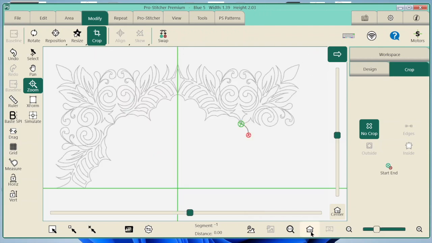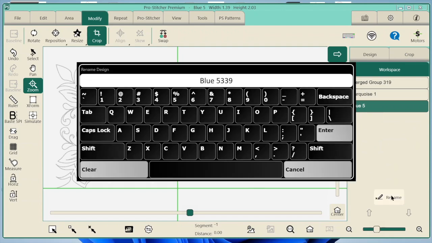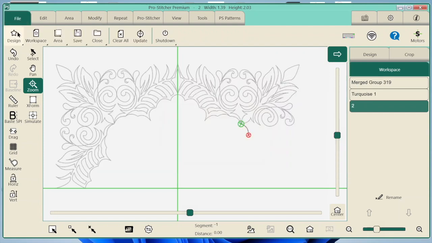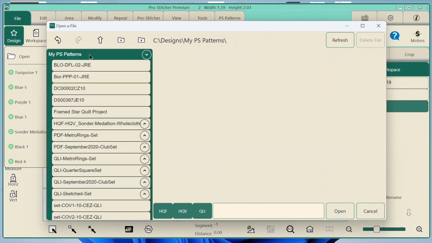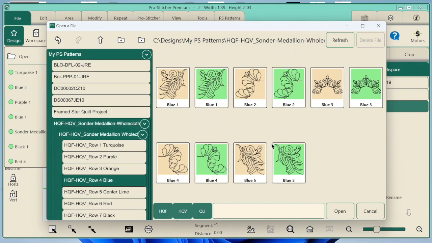So now we have this. We'll have a little piece there, a little piece here. And now we're going to come in. And for us, this is blue 5. I'm going to rename this. I'm just going to name this one 2, even though it's not the second piece, just because I have to open another blue 5. Open Pro Stitcher Patterns. And we want to open blue number 5.